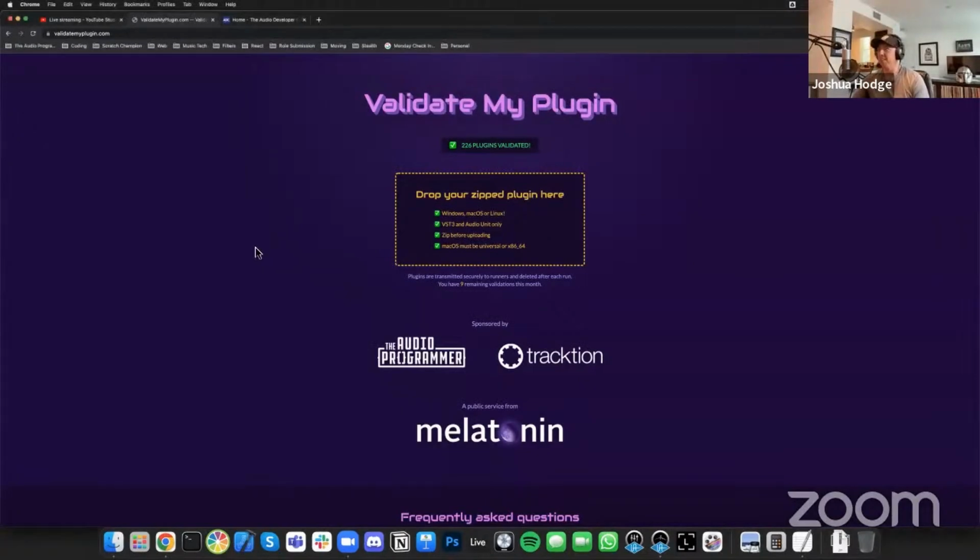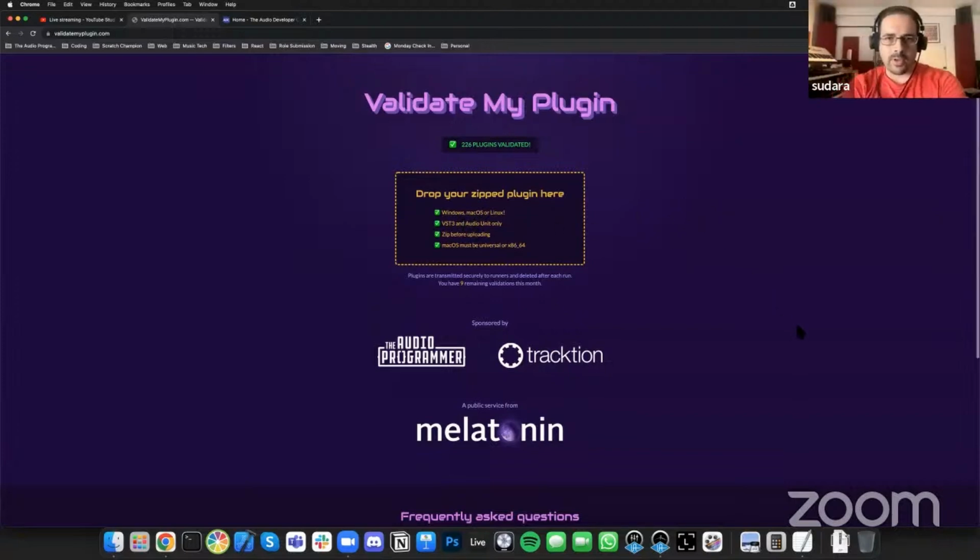So yeah, just sharing the screen here. This is the website, Validate My Plugin, and it's pretty straightforward. Sudara, can you tell them a little bit about what the requirements are for this to work properly? Sure, it's cross-platform, Windows, Mac, or Linux. It's only doing VST3 and audio units.